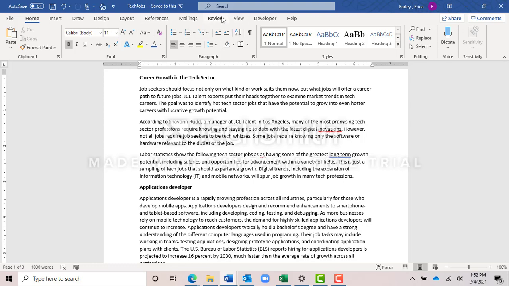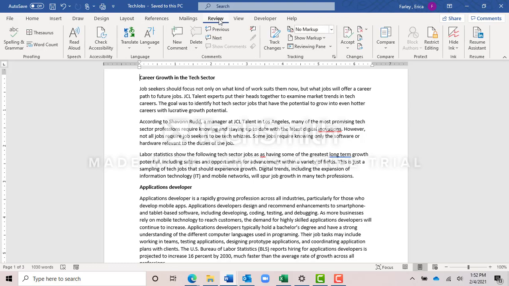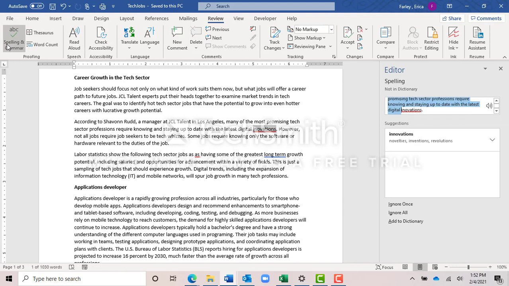Go to your Review tab. On your Review tab, you'll see Spelling and Grammar, which is in the very first group, the Proofing group. Click on Spelling and Grammar, and now it's going to take you through the document. Any word that has a red wavy line or a blue line, it's going to ask if you want to change the spelling or fix your grammatical error.